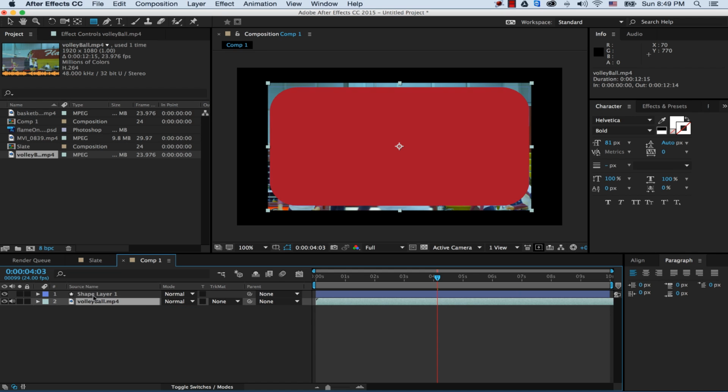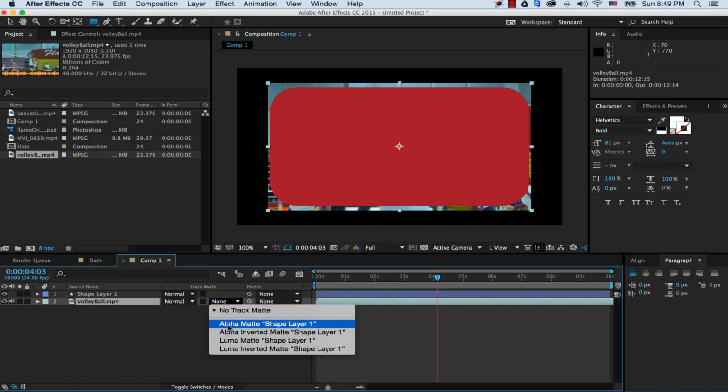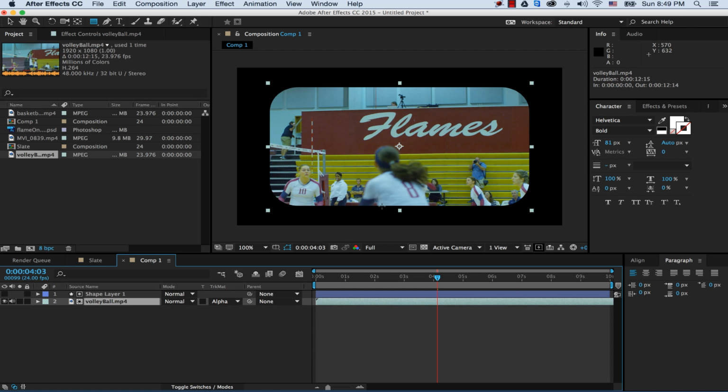And again, the track mat's going to be this shape layer. And we do that by going to track mat right here, go to the word none, and we can use the alpha mat shape layer 1. And there we have it. So we now have our volleyball footage applying the track mat of shape layer 1 to it. And you can see now we have a nice stylized video panel here.